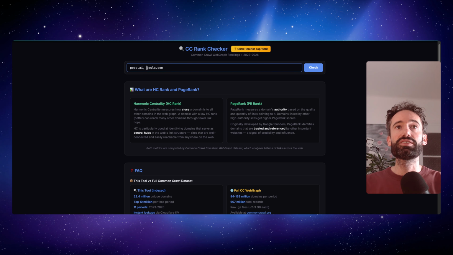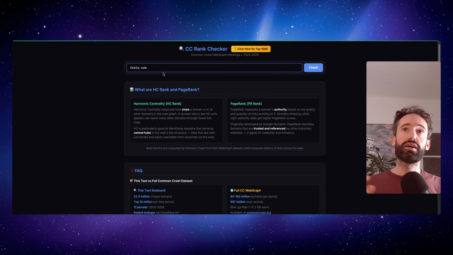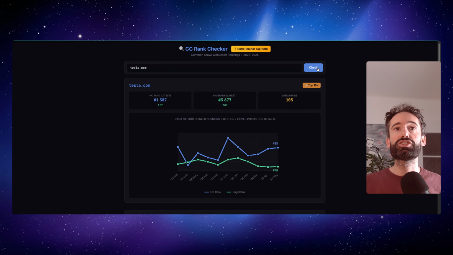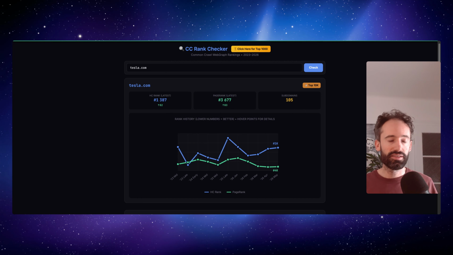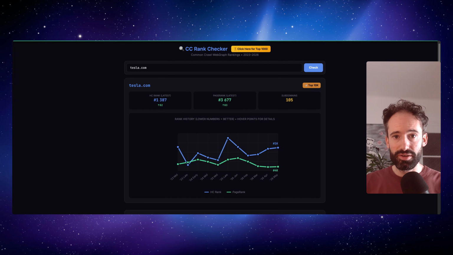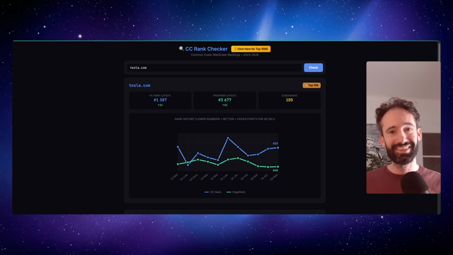This tool is simple. It has all the data from Common Crawl, and what you can do is put a website here and check the rank. For example, you see that Tesla.com has an HC, Harmonic Centrality, which we talked about just before in the video, of 1,387. That means, in a very simple way, that out of all the websites on the web, Tesla.com is ranked among the top 1,000 websites. So if you get a backlink from this website, this is a very good point for your own website.